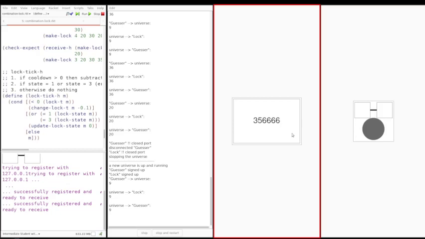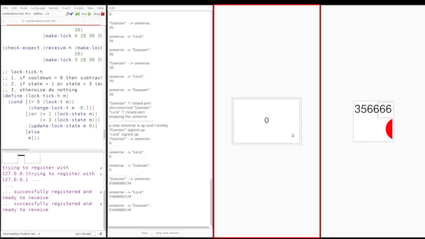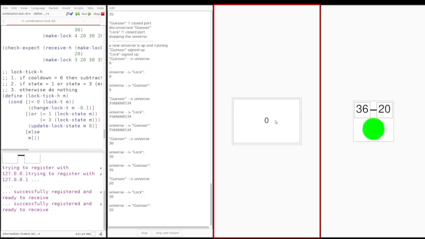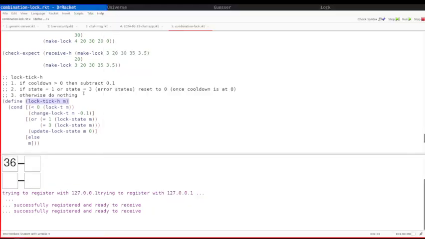Oh, I don't have the backspace key. Unfortunate. My bad luck. All right. So I think that that basically shows the way it goes. Like 36, 20, doors unlocked. That's the end of the combination lock animation. I hope you found this interesting.